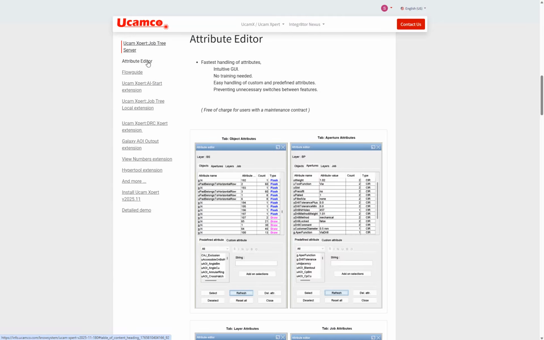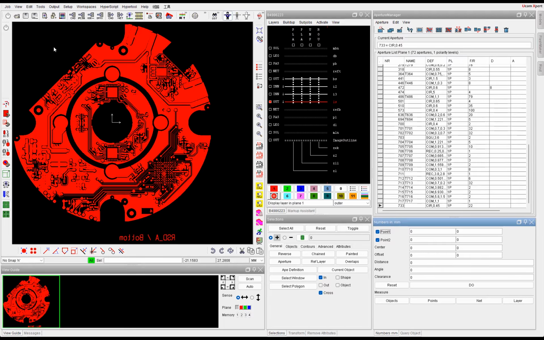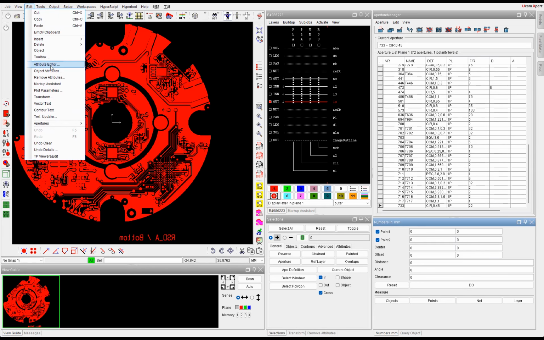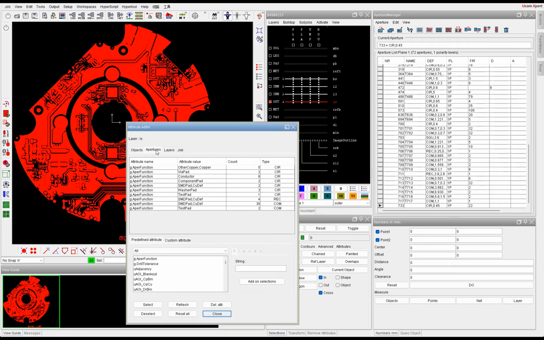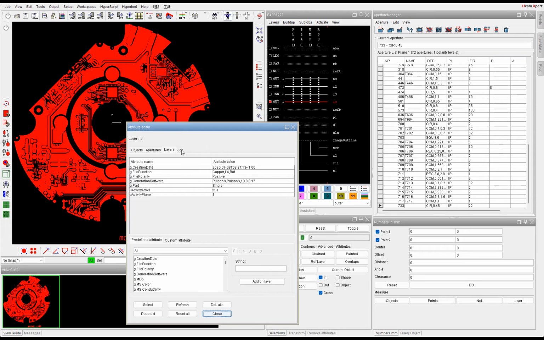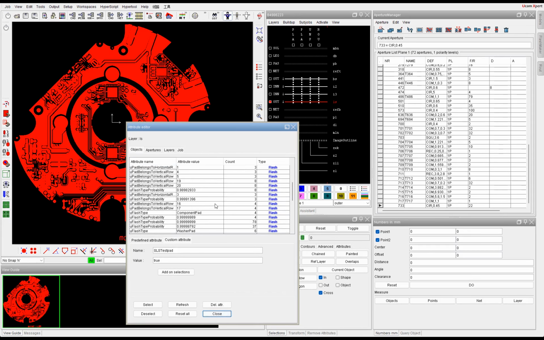Let's have a small demo in Ucam Xpert. If I, as a user, would like to handle any attribute of a job, I can now open Main Menu, Edit, Attribute Editor, and directly see which layer is in plane 1 from this job. I directly see the object attributes, the aperture attributes, the layer attributes, and the job attributes. Below here, I have the possibility to change or add or delete attributes.